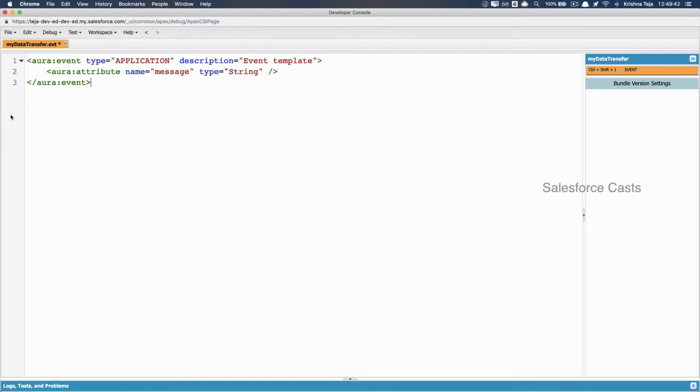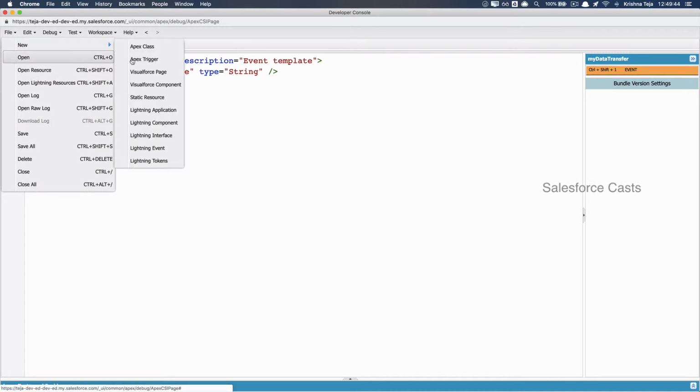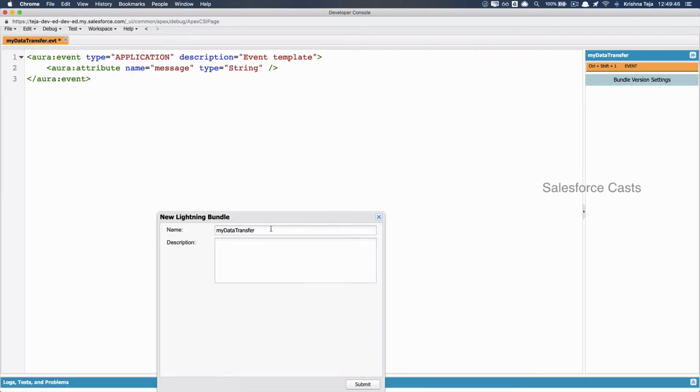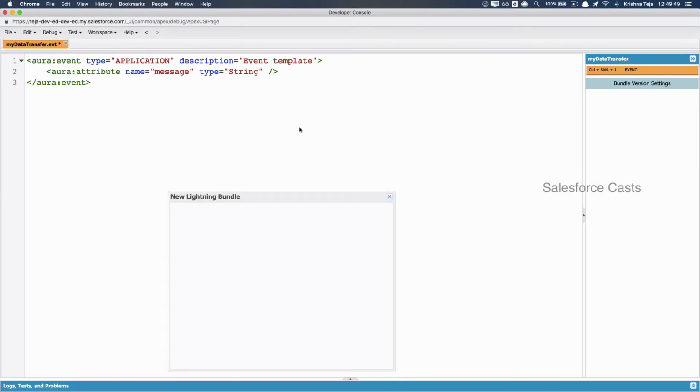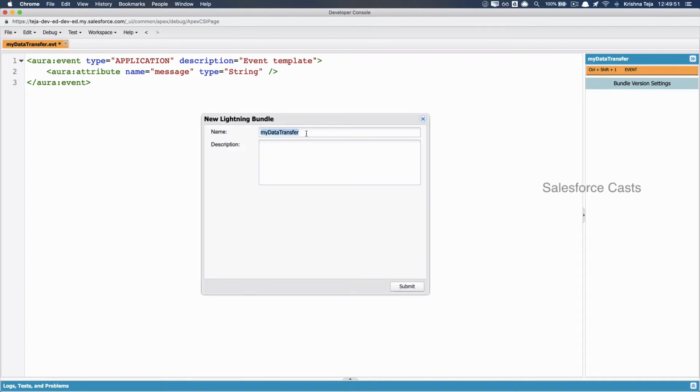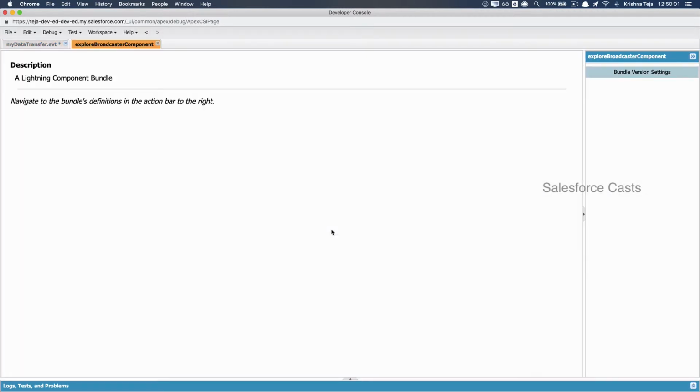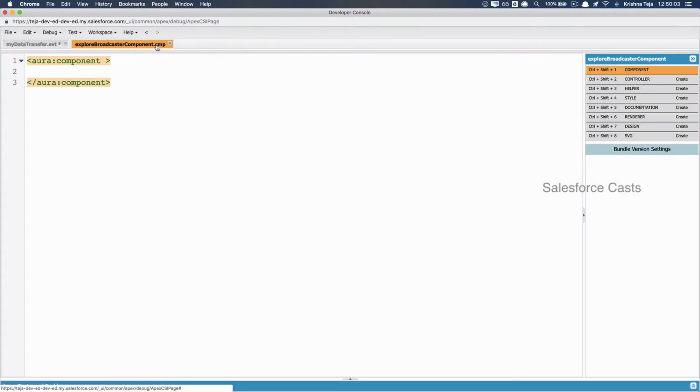Let me quickly create one more Lightning component. Let me give this a name. This is going to be the Lightning component from which we'll send the data. And the second step is registering the event. I'm going to use aura:registerEvent.